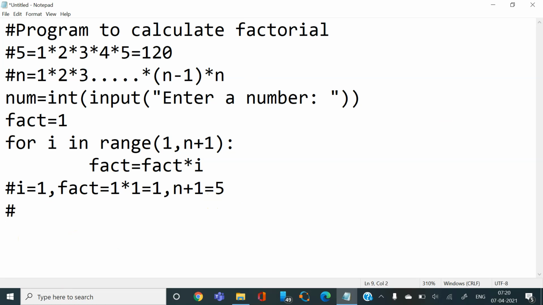So hash I equal to 2. Hash is basically used to write comments in Python, so the lines with comments would not get executed. So I equal to 2. Now what will be fact? Fact equal to the value of fact has become 1, right?